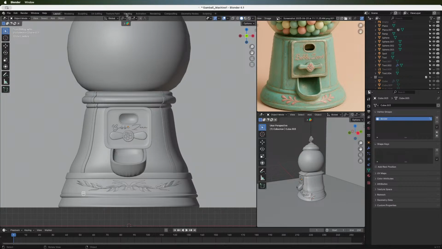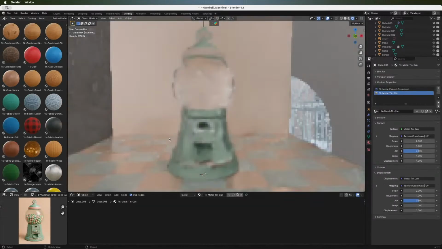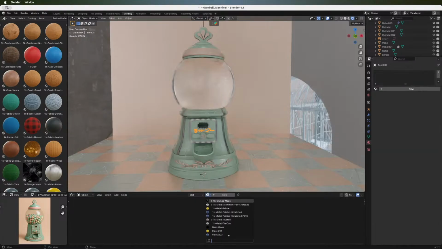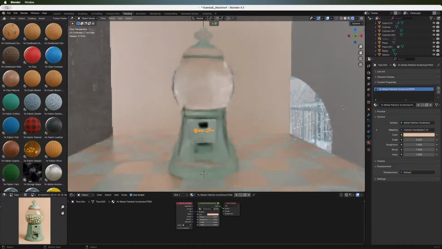Okay, and then we'll go into shading. And we'll color that with the pink. And I think in comparison to, you know, that looks like a gumball machine.